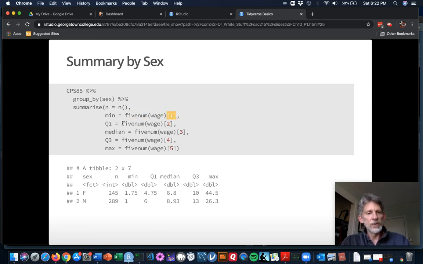We want to know the first quartile. Well, that would be the second element. The median is the third, and the max similarly. And so if we were to run all of these things, we would get this very nice summary. And it's another way you can compare the medians, another way to see that guys are making more than gals on average back in 1985.